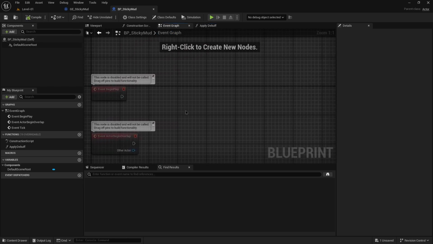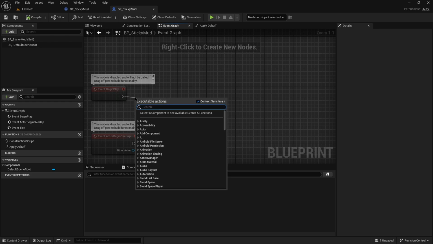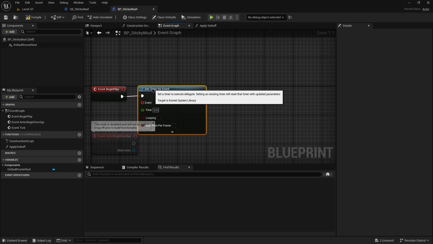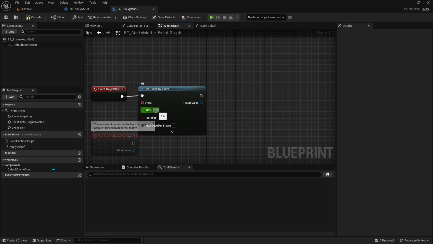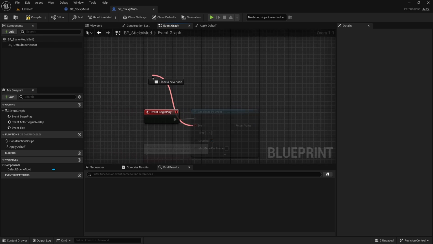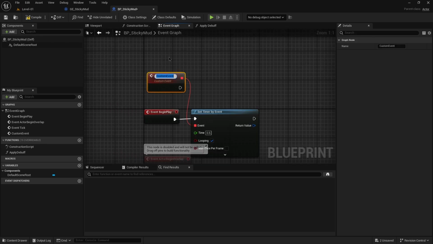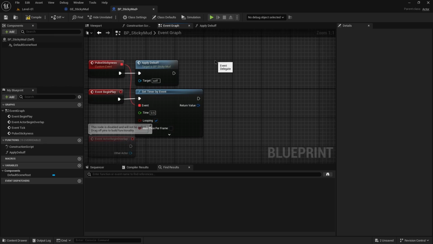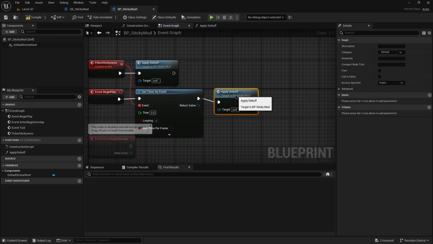In our event graph here, in our begin play, we're going to first set a timer by event. We're going to have this tick every half second. It will be looping. We drag off the event here, call add custom event. We can just call this pulse stickiness. And all that's doing is calling apply debuff. Now, as soon as our sticky mud is created, we also want to apply that debuff right away, so we'll also just call it directly.